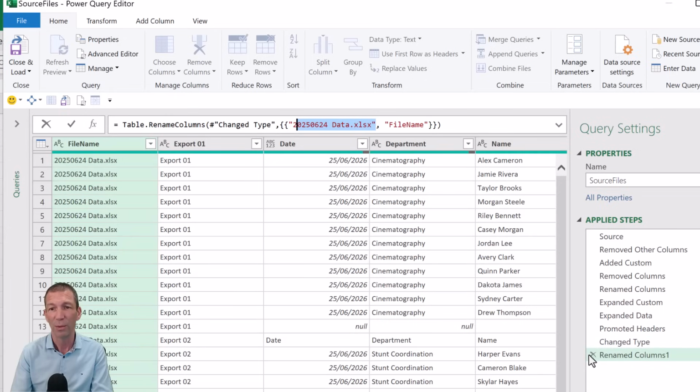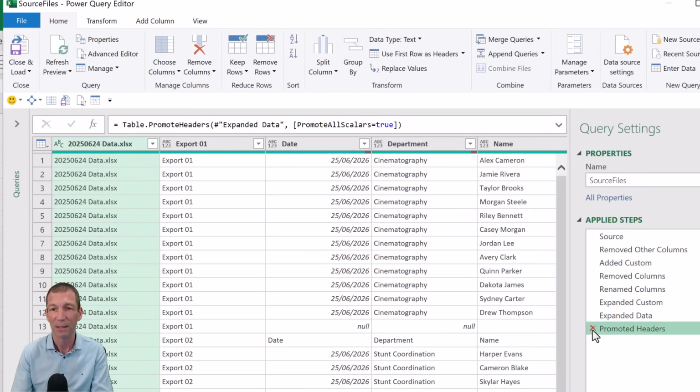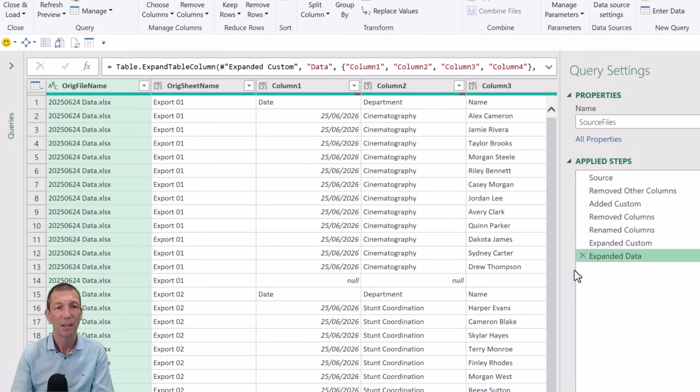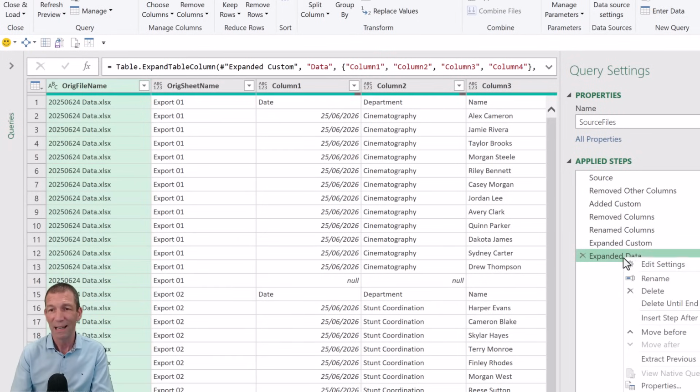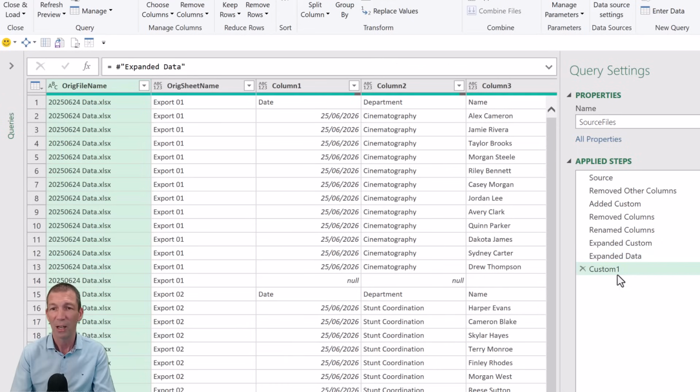So, what do we do? Okay, well, I'm gonna just go back a step, delete that, and delete the promoted headers. I'm then gonna just right-click and insert a step after and call it ref1. This is for my ease of referencing that point.